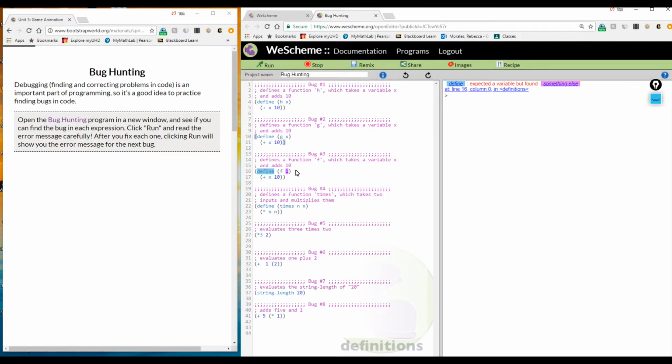I needed to take a variable and add 10, variable f, add 10, I'm sorry, function f, variable x. So expected a variable but found something else. And that's my something else there. I don't want 1. I'm not sure why there's 1 there. I wanted the variable. Found a variable that is already used here.